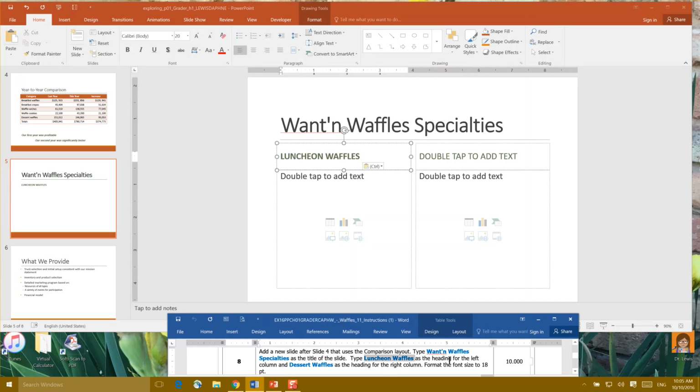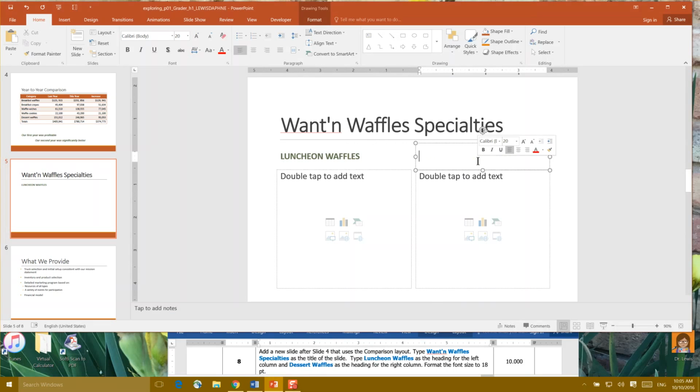And type dessert waffles as the header on the right side. And I tap twice and I Control V, so I highlighted what was in my instructions with Control C. You can also right click and copy. And I double clicked and Control V to paste, or you can right click and paste as a heading to the right. Format the font size to 18 point.